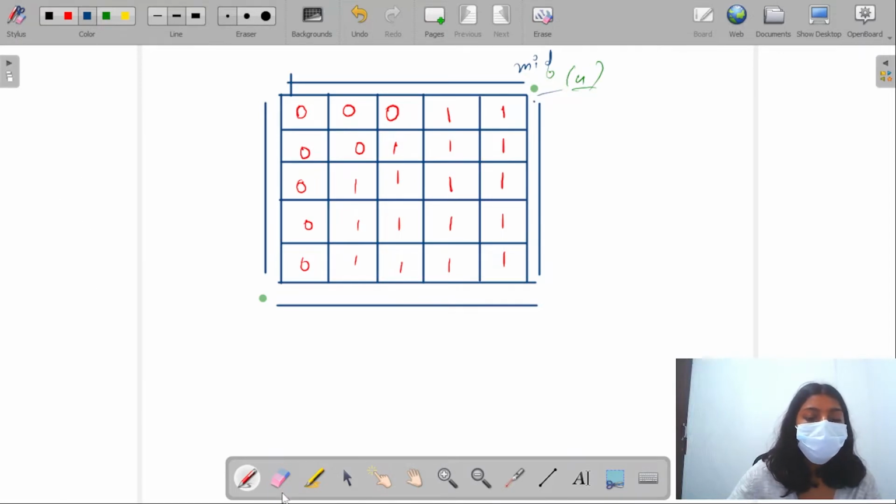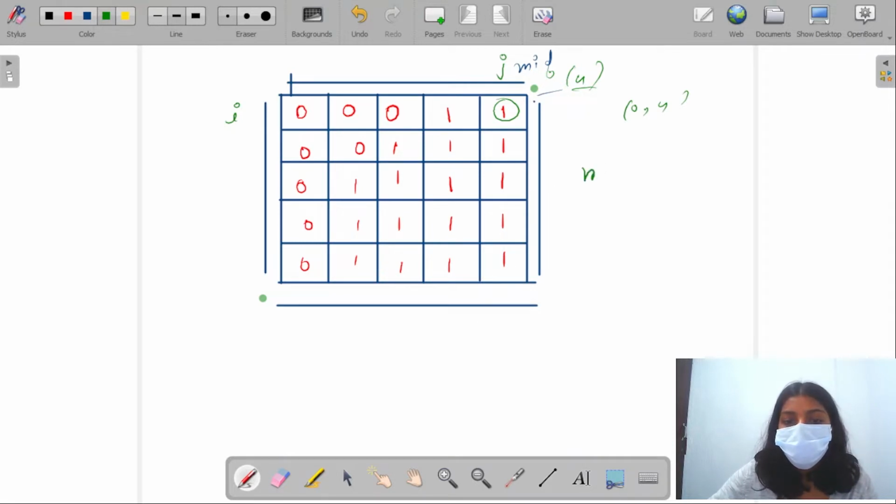So let's say initially my i is here and my j is here. That is, my row number is 0 and my column number is mat dot length minus 1, that is equal to 4 here. So I am at this element initially. Now I check what is the value of my mat of i j. My mat of i j is 1.